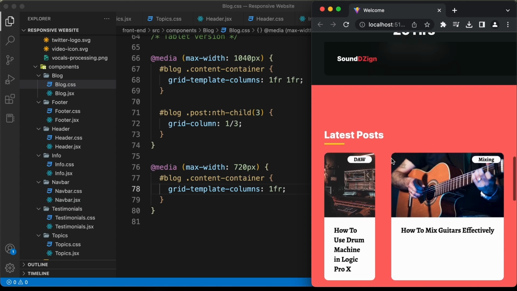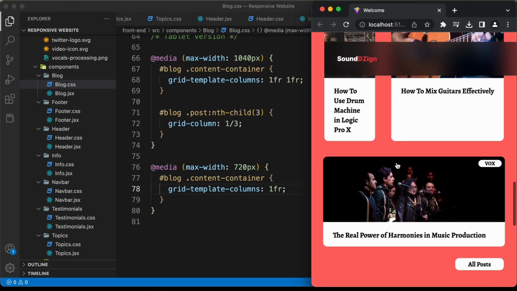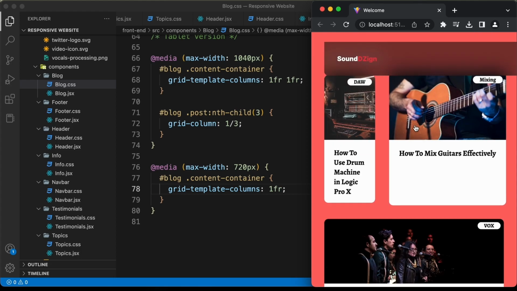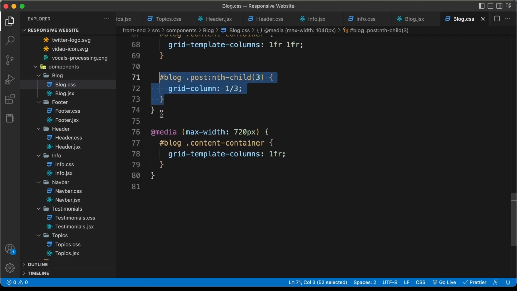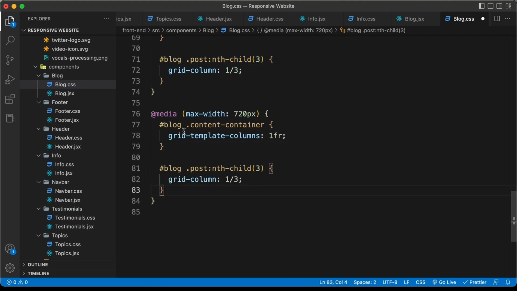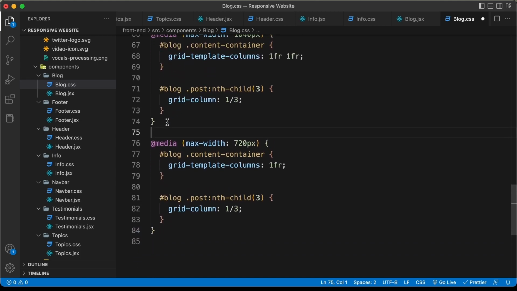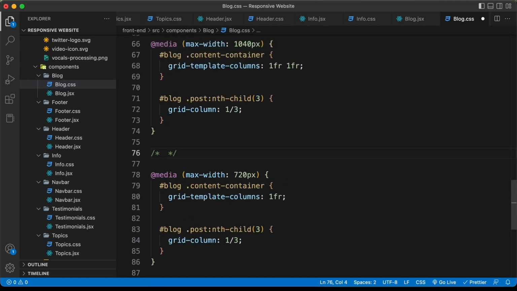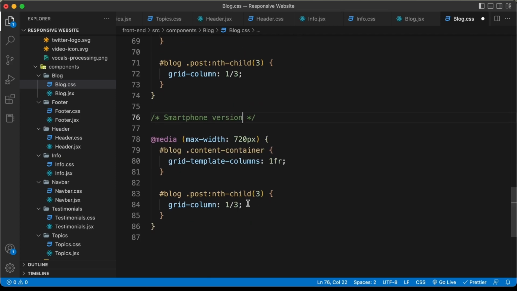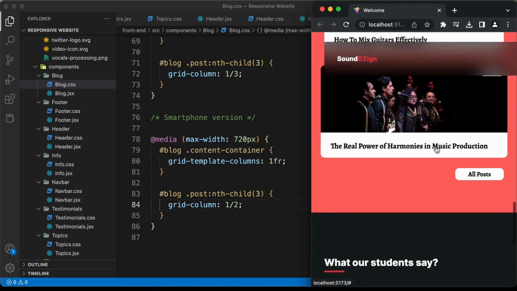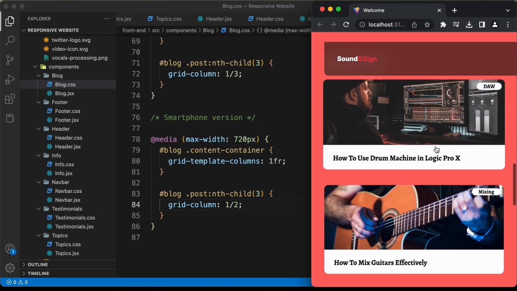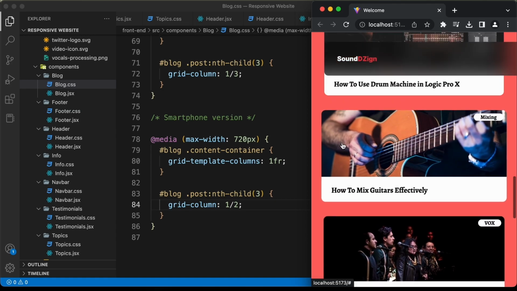And now we can see we have just 1 column, but since we had added this grid-column of 1 / 3 for this element, these 2 elements are displayed in a different way. So I'll just copy this from here and paste it down here for the mobile version. So here I'll just add a comment. I'll just type smartphone version, and here I'll just change the grid-column to 1 / 2. Now let's go back, and now we can see everything looks alright. So with that, we have styled the mobile version of the blog section.